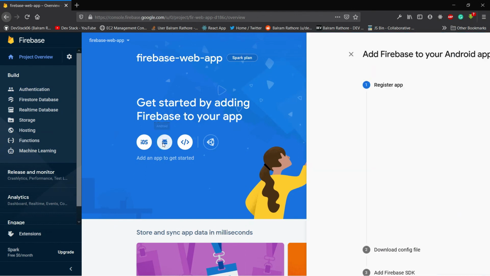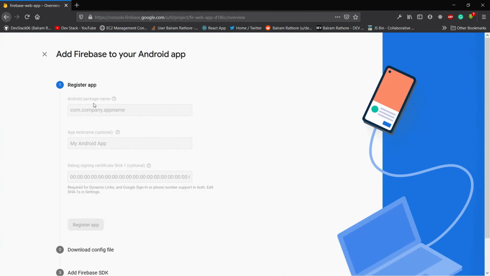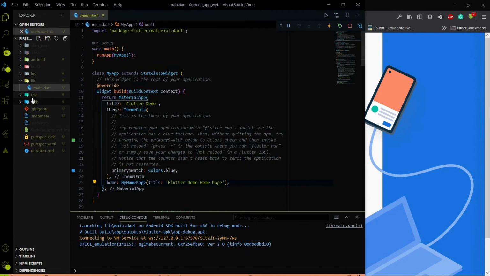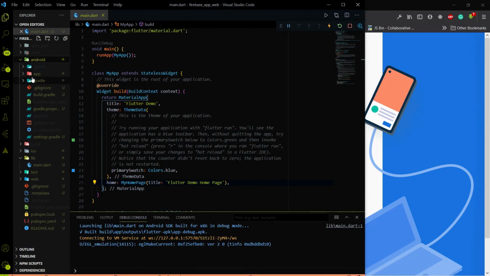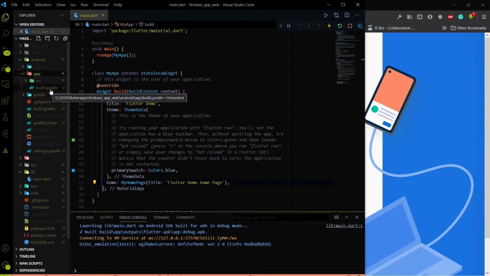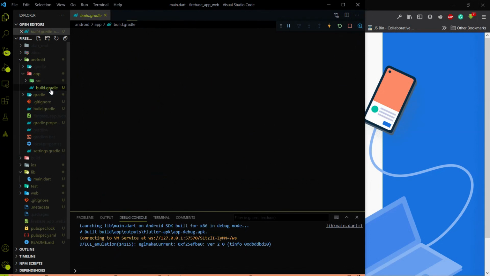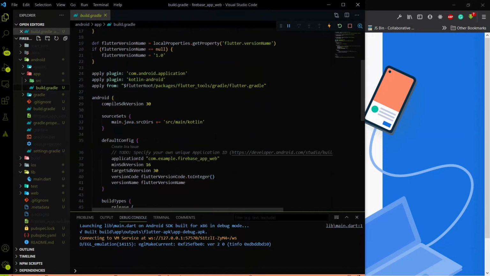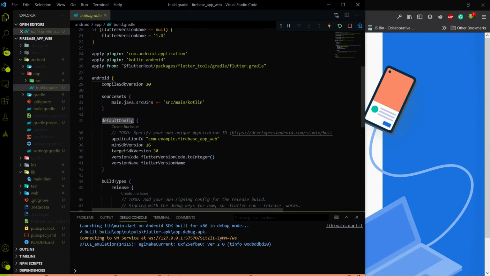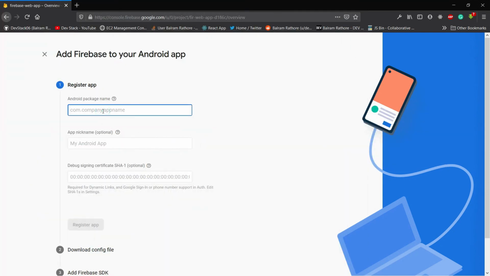If I click here, then you will see that what we have to do is provide the Android package name. Just go to your Flutter project, and inside Android, inside the app folder, you have the build.gradle file. Inside the build.gradle file, you will see the default config, and inside the default config, you will find the application ID. This is your package name. Just copy the package name and paste it over here.